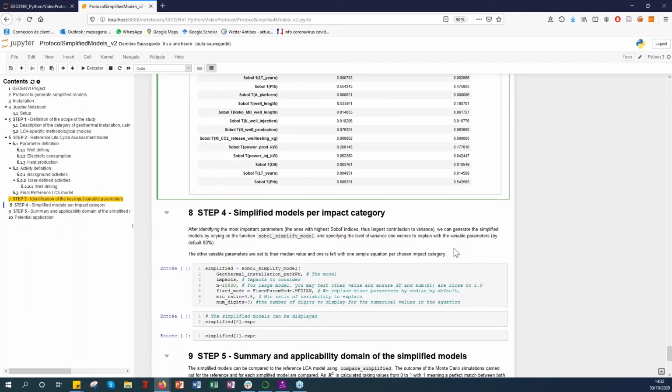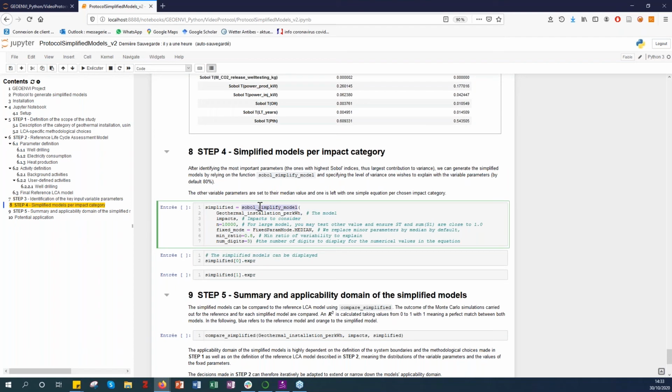And what we can then do finally is to generate the simplified model for impact category. So the most important parameters are the ones with the highest Sobol indices, so the largest contribution to the variance of the impact. And using the function Sobol simplify model and specifying a level of variance one wishes to explain with the variable parameters, we can then generate the simplified model. So here again, you can see I use the Sobol simplify model function with our model and the impacts to consider.